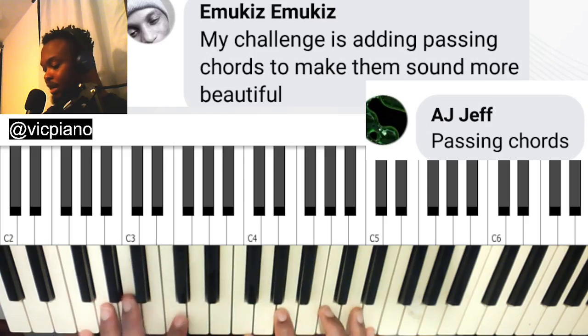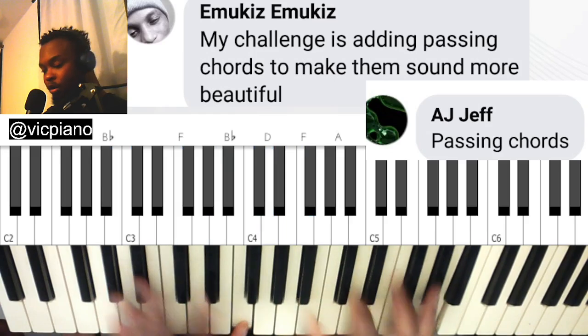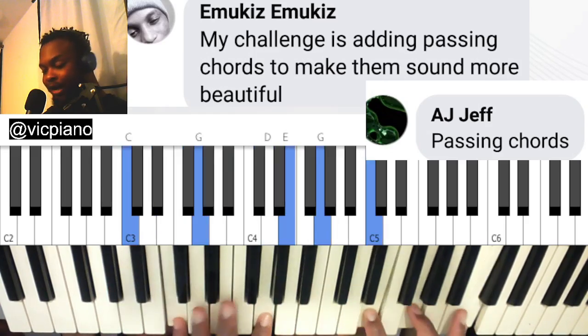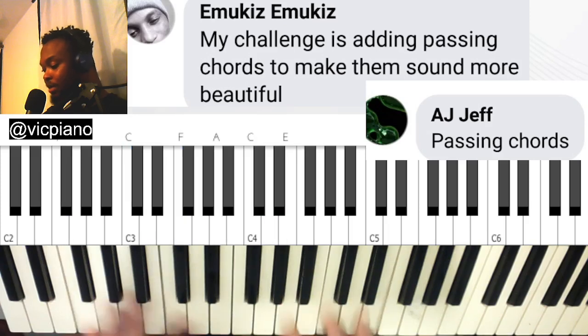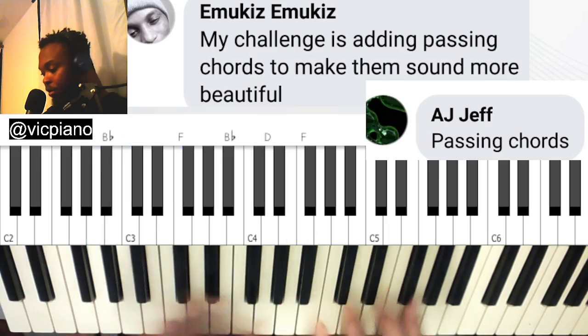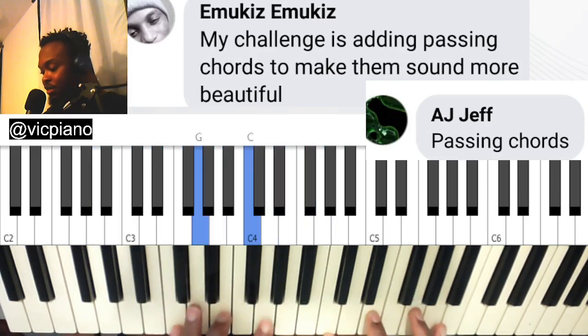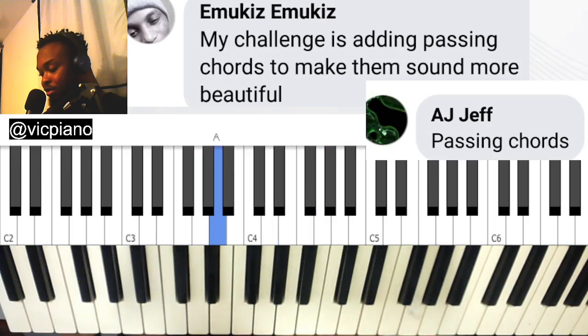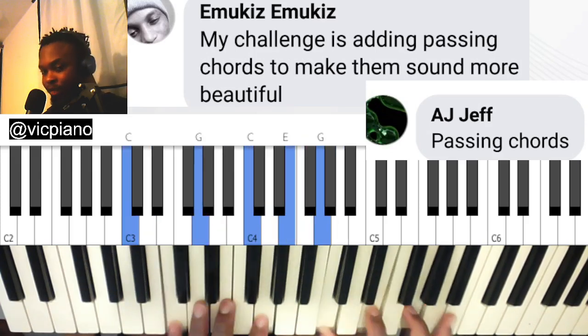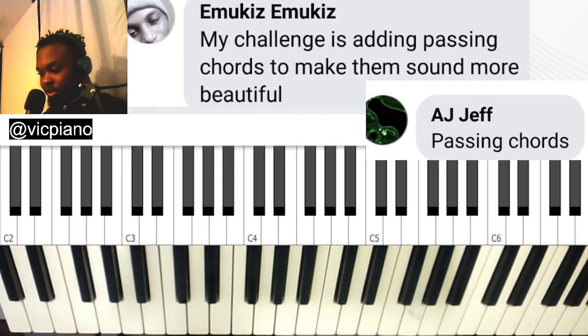So if I'm doing something like this, 1, 4, 6, 5, I can do something like this: 1, 4, 6, 5. So I use 5 as a passing chord to 6, and 6 as a passing chord to 5. This is the simplest pattern of passing chords. So you can try this.